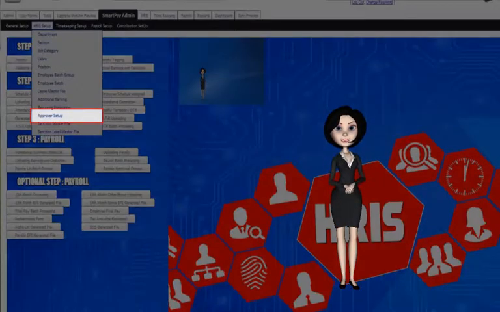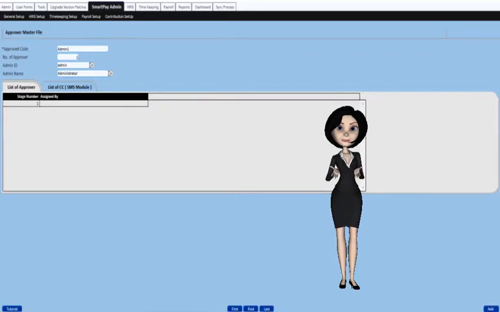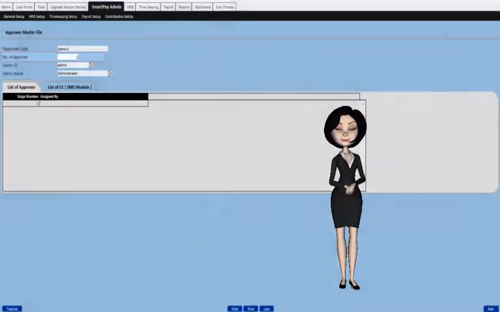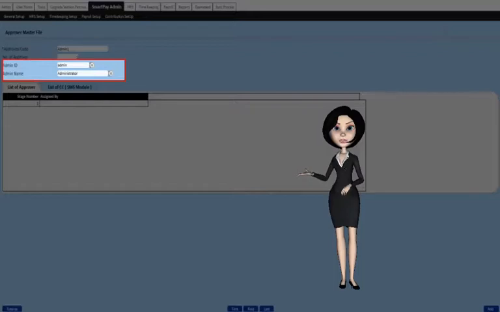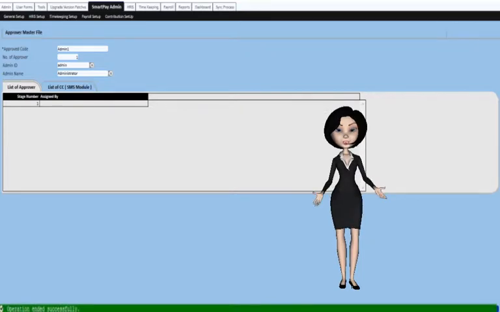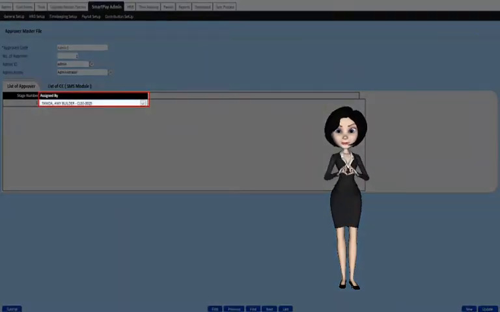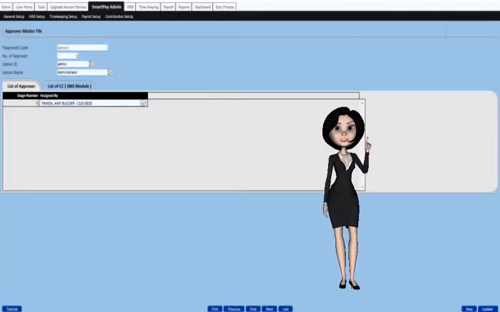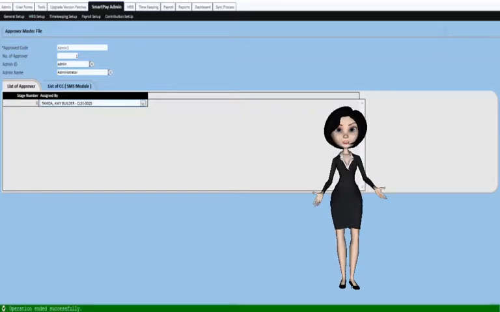Next, go to Approver Setup. Here's how to set up the approver for all employees' requests. First, input approver's code. Next, input the number of approvers. Next, choose Admin ID if you want to filter by its ID, and choose Admin Name if you want to filter by its name. Now click Add button. Once the process is correct, the notification will appear below. Now, choose Approver from the list. Then click the Update button. Once the process is correct, the notification will appear below.